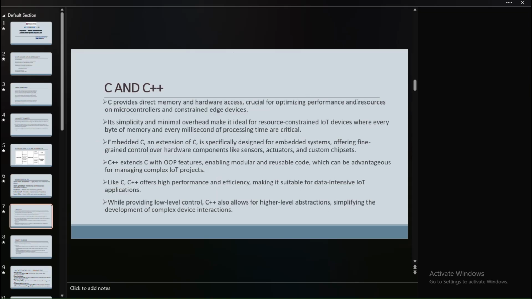So next, I also learned about C and C++, and I will tell you what I learned. C provides direct memory and hardware access, crucial for optimizing performance and resources on microcontrollers and constrained edge devices. Its simplicity and minimal overhead make it ideal for resource constrained IoT devices, where every byte of memory and every millisecond of processing time is critical. So C is the basis of any language.